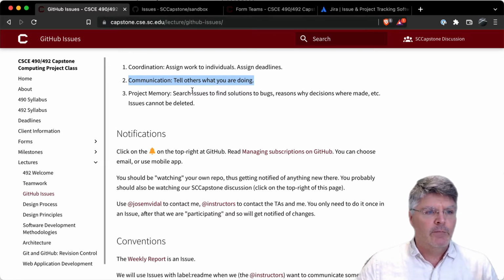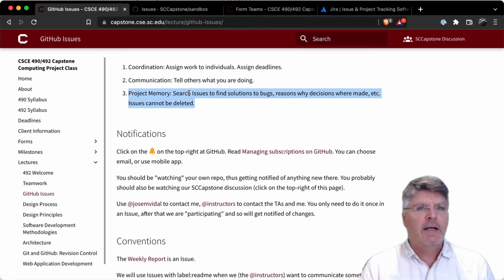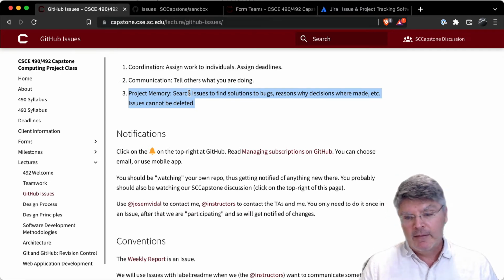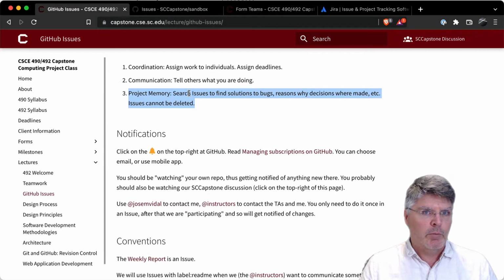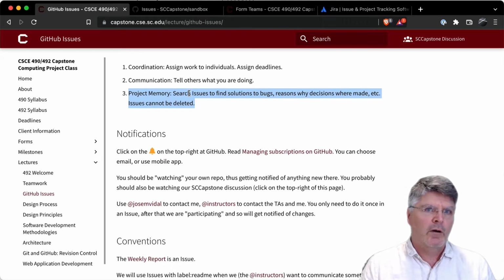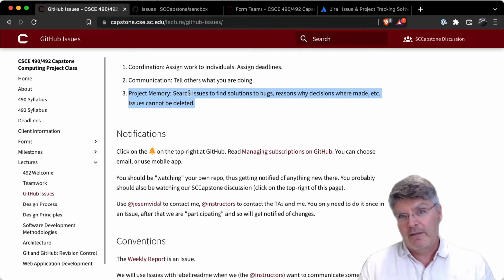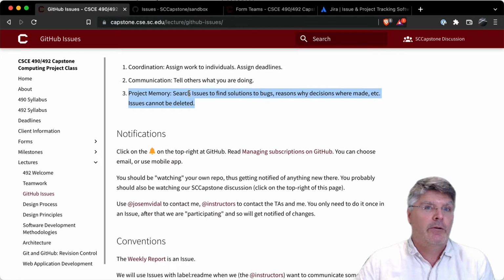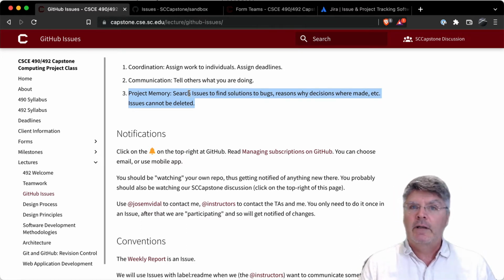That's another reason: communication. And then finally, project memory. So you probably haven't seen this so much if you haven't worked on a long-running project, but most software goes on for years and years, and you accumulate a lot of knowledge about what works, what doesn't work, why did we make this decision, why are we using this, why are we doing it this way. All that should be in your issues, right?